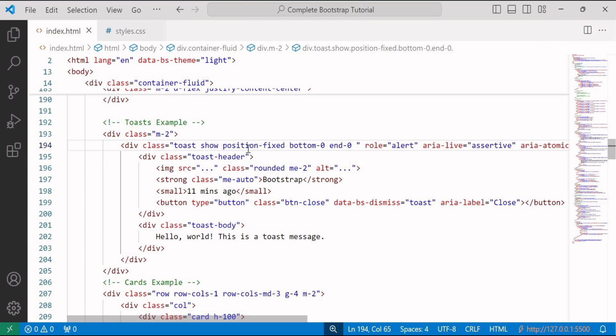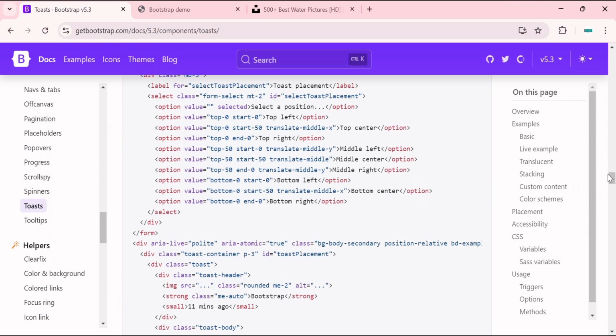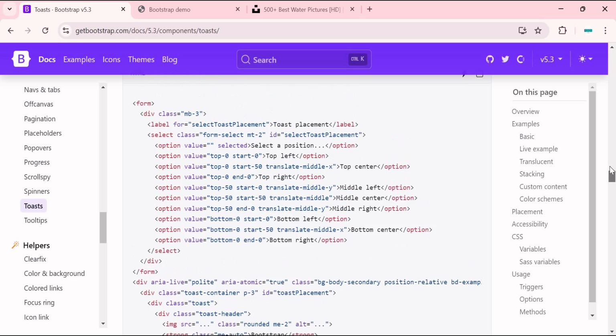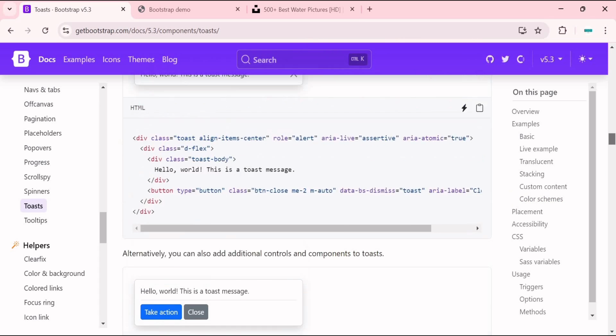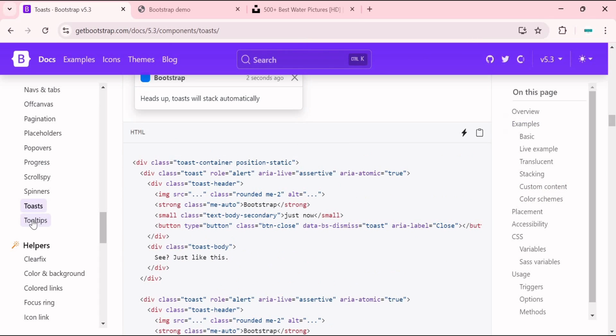So for that we need to use the classes position-fixed, top-50, and end-0. If you want the toast in the middle start, then you can give the classes top-50 and start-0. So like that we can change the placement of a toast. Okay, so this is how we can use toast.